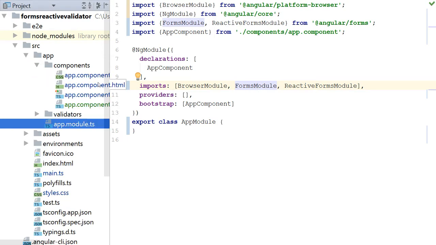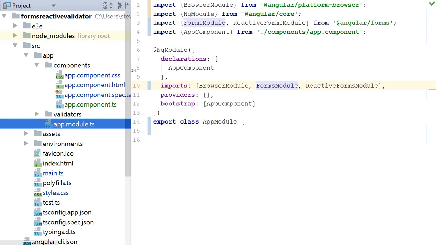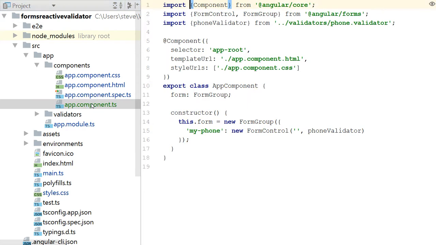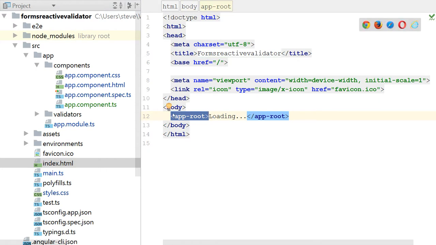Okay, so let's take a look at the app component. Our app component imports the component because I use an annotation. There's an external template and a style sheet in the directory, and it uses the selector app-root. We saw that in the index.html.